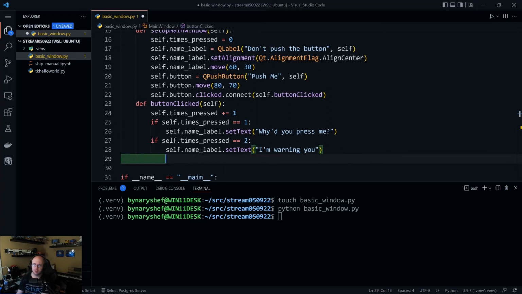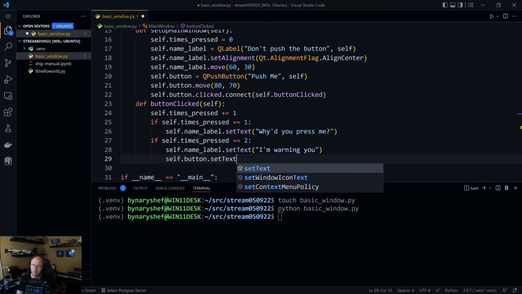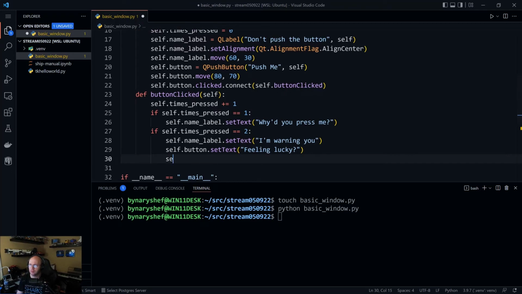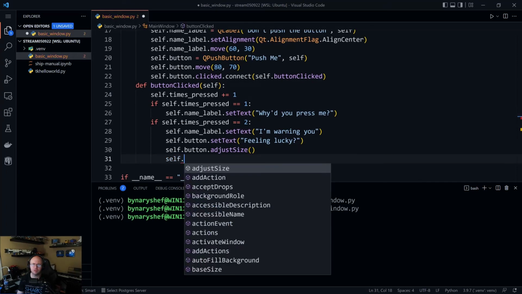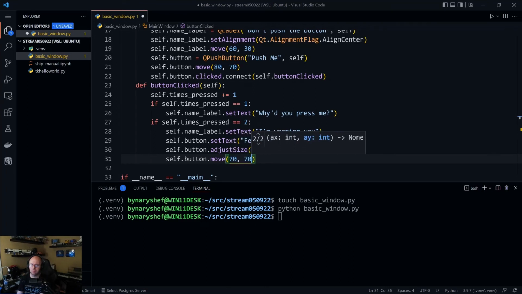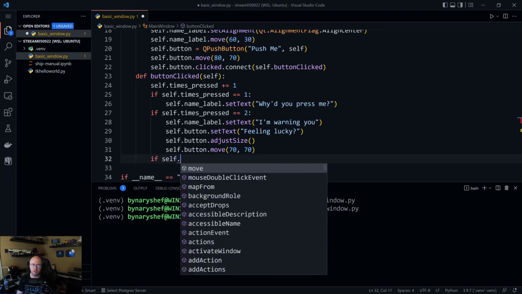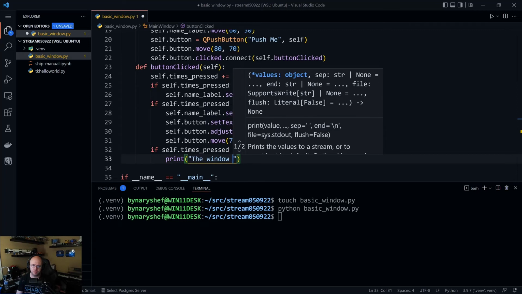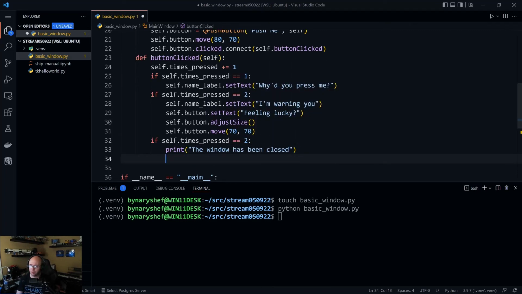Then we can change the text of the button at this time. So self.button.setText, adjustSize. I guess what this will do is automatically resize it to fit the text because we're changing the text. And then self.button.move 70, 70. And if self.timesPressed is equal to 3, print "The window has been closed," and then we will actually close the window itself, thus, I would assume, ending the application. Okay, let's run it and see if that's everything.